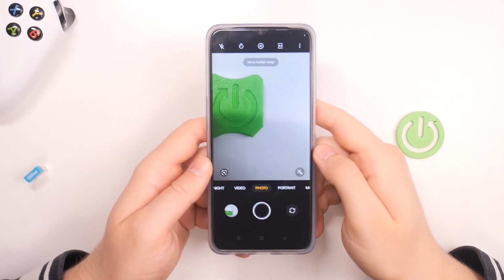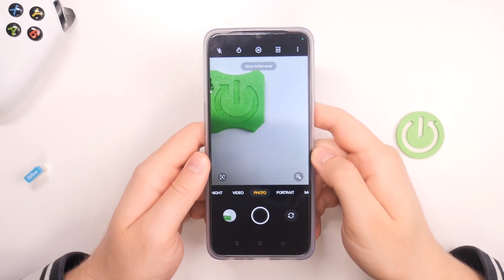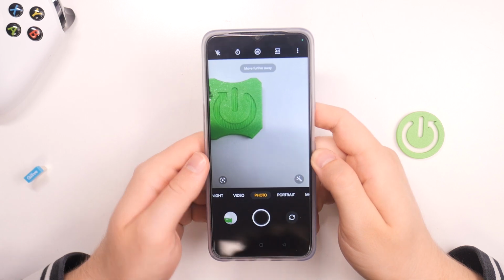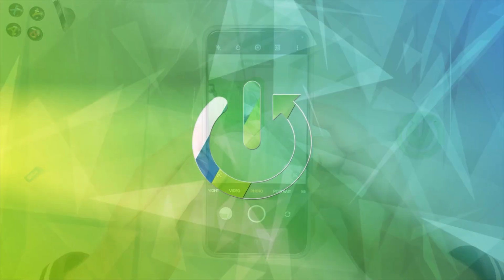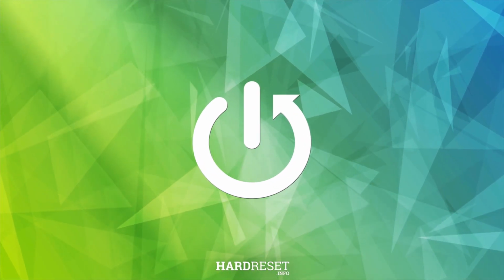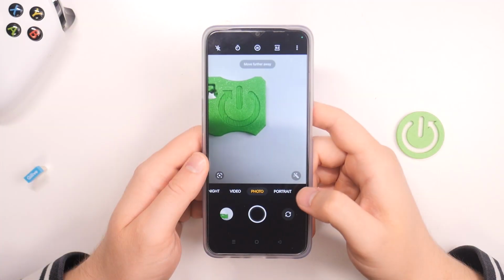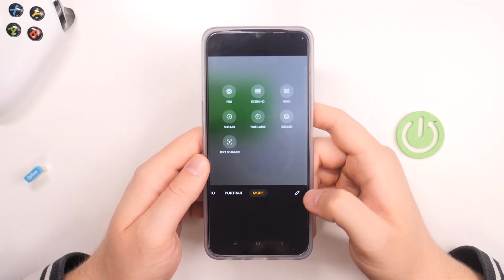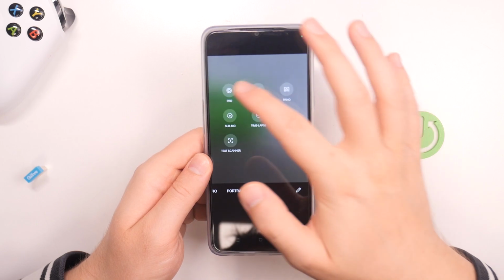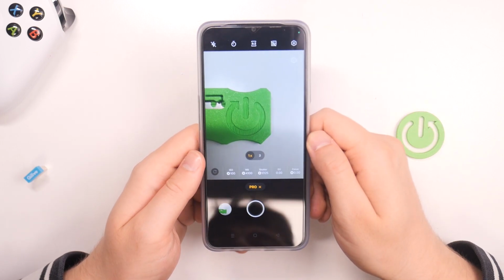Welcome. In this video I'm going to show you how you can use camera Pro mode on the OPPO A77. First of all, we have to go for the more modes, then click on the Pro and take a look right here.